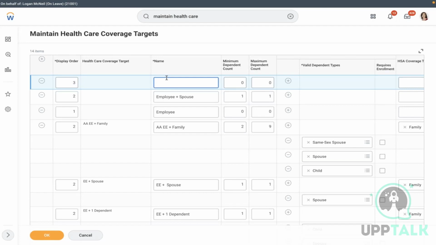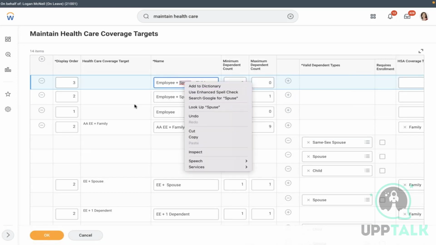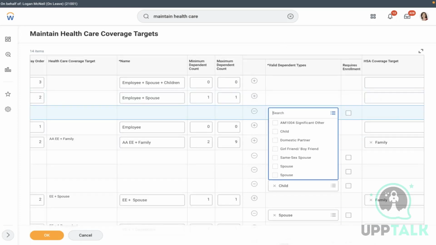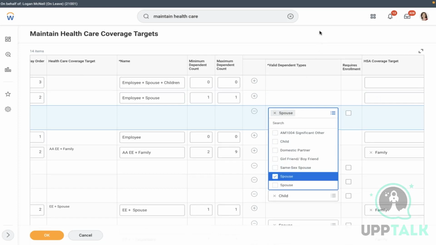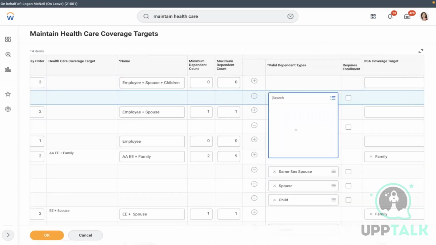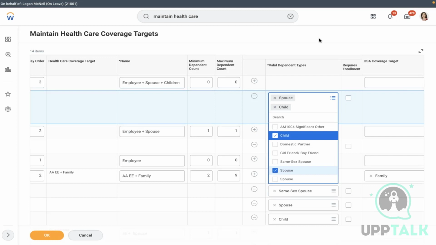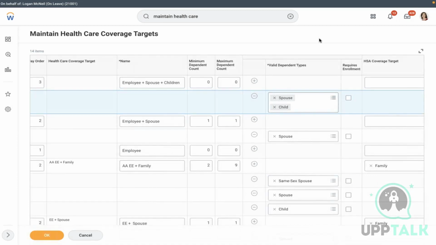Third, employee plus spouse plus children. In this scenario, of course, here you have to assign the dependent as spouse, and here you have to map spouse, children, child. So here is one of the funny things I would like to highlight.